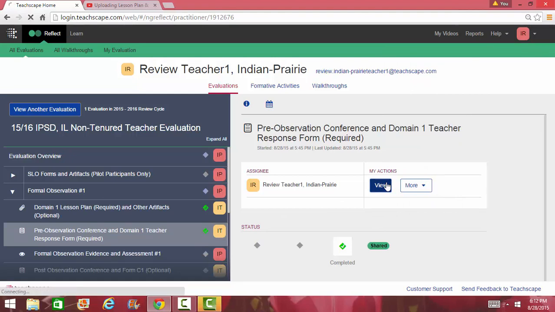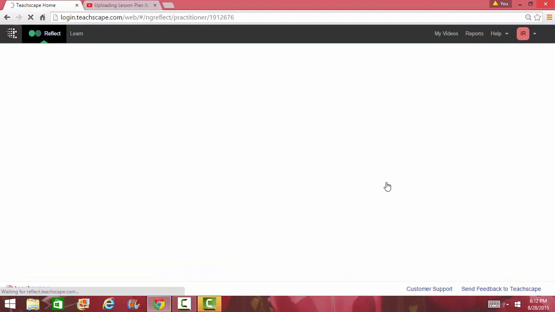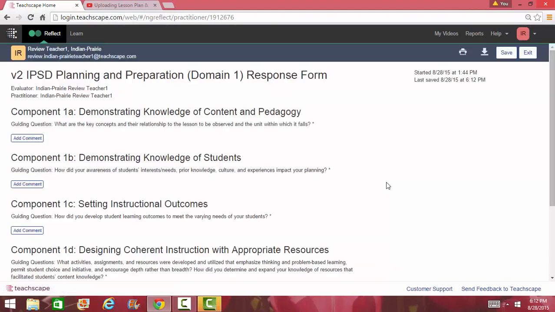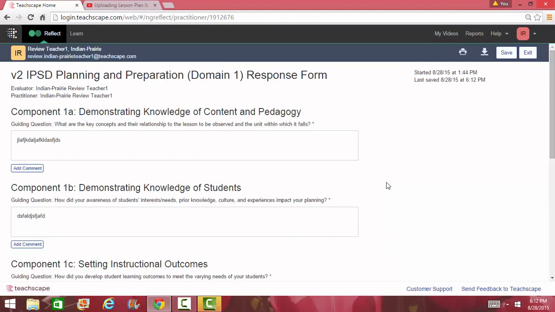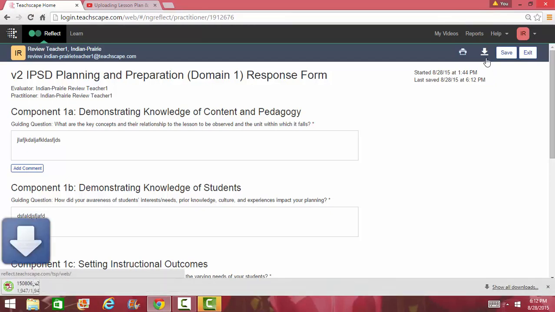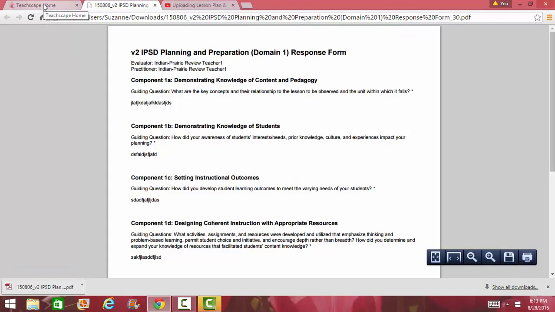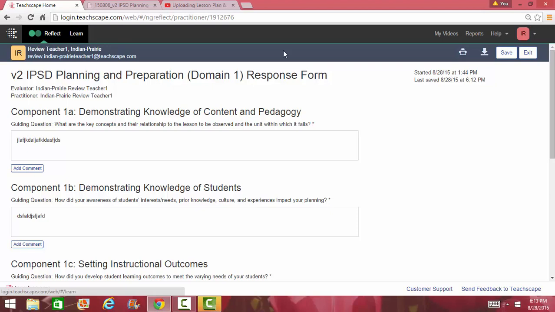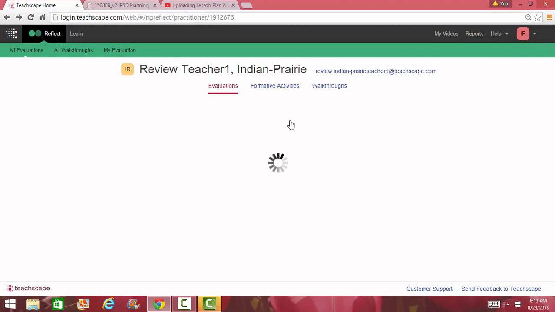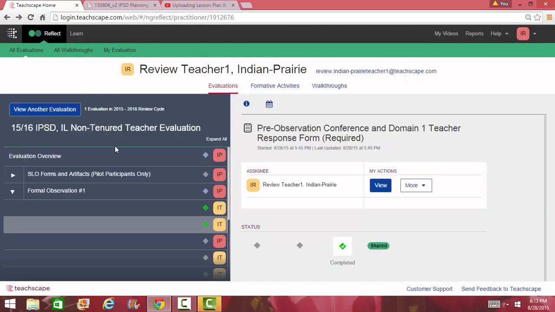Now, if I want to include these responses for the pre-conference planning form, I can include them in the actual live observation. So what I would need to do is download this form that they have completed. And I've downloaded it into a PDF. And I'm going to open it into a new window right here. And here are the responses. And what I can do is I can actually open the live observation where I'm going to be collecting data around domains 2 and 3.